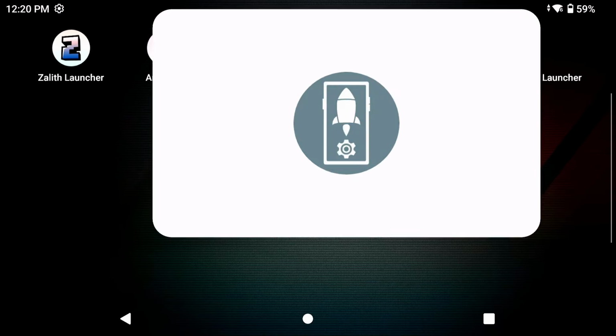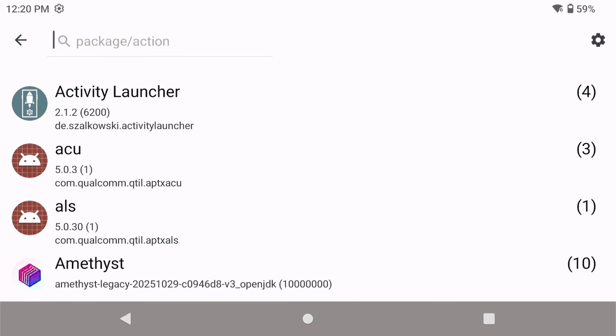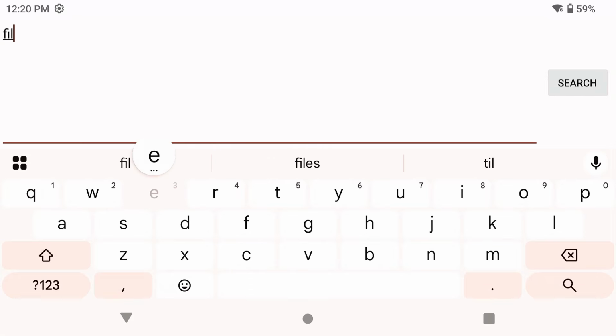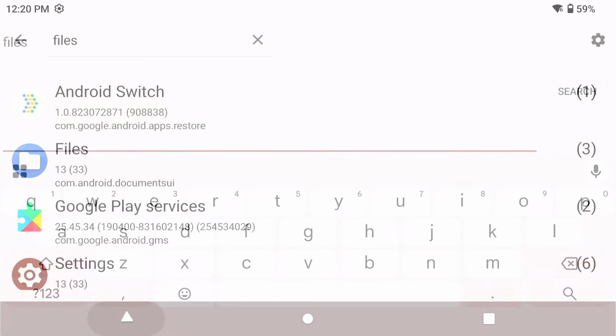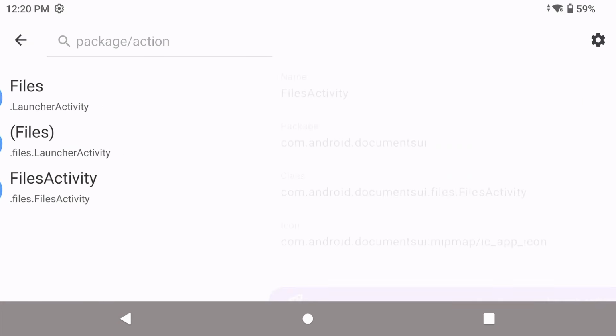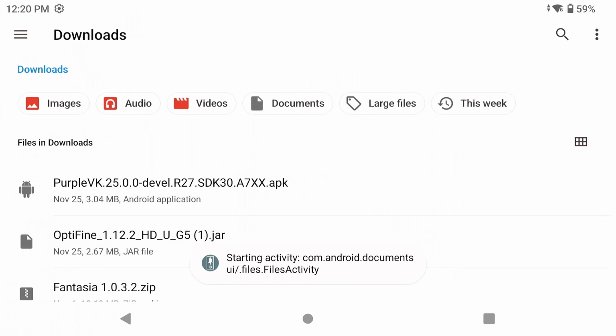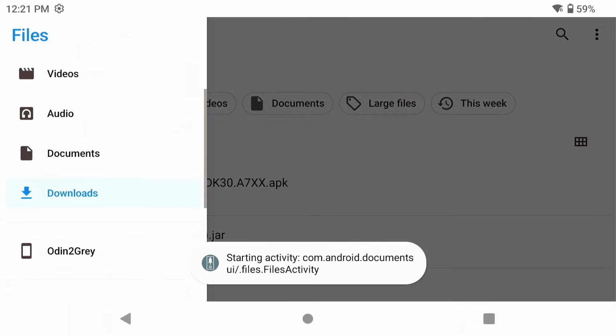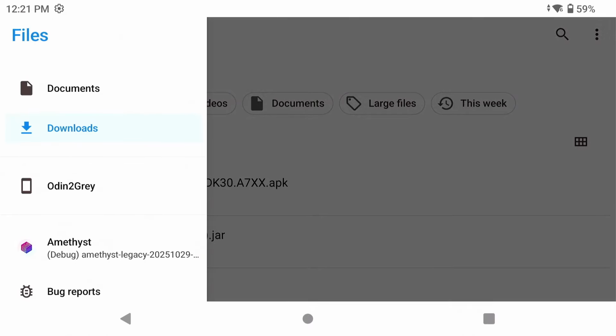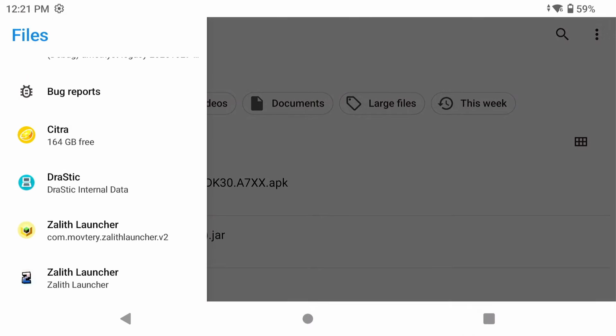But you can also use Activity Launcher again. And there's other apps out there, I guess, too, that give you access to the default file manager. But that's all you need access to. You only need access to the default file manager, like MU Files. MU Files is an app that I developed so you can get access to it easily.